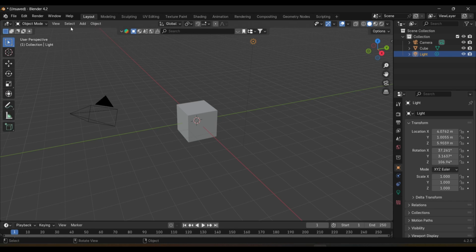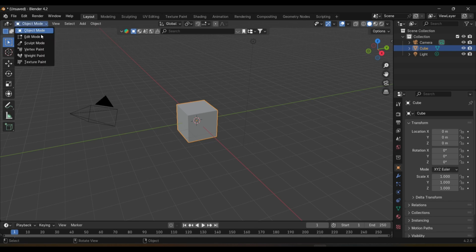Now I am going to tell you one thing. This is basically the object mode, where we can add any object, we can delete any object, we can scale, rotate, and we can perform some activities in the object mode. If we want to do some advanced level editing, if we want to do some advanced level modeling, then we can do it from edit mode. Just select this option and then select edit mode.